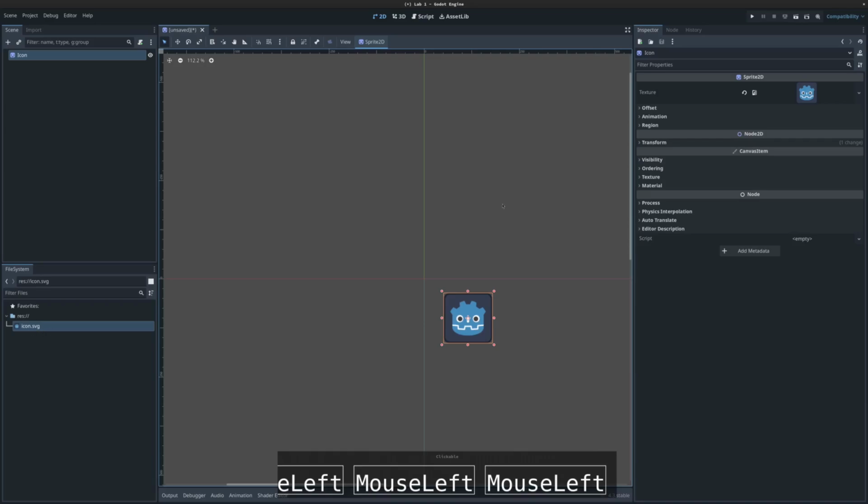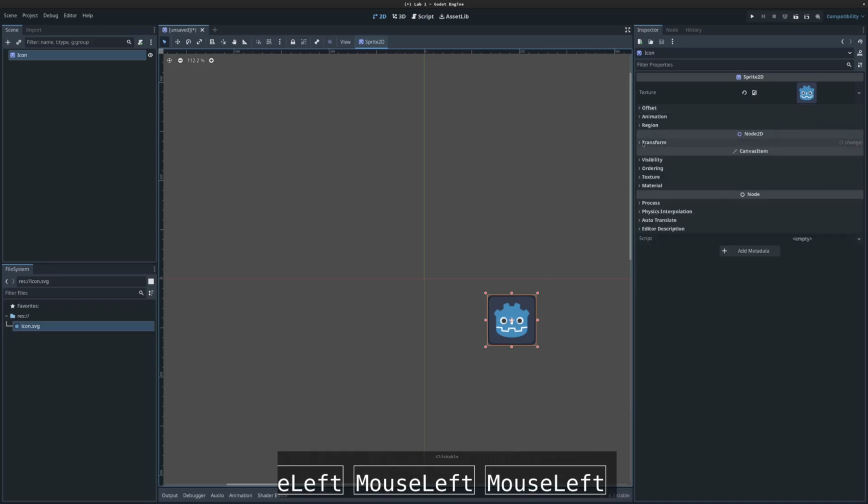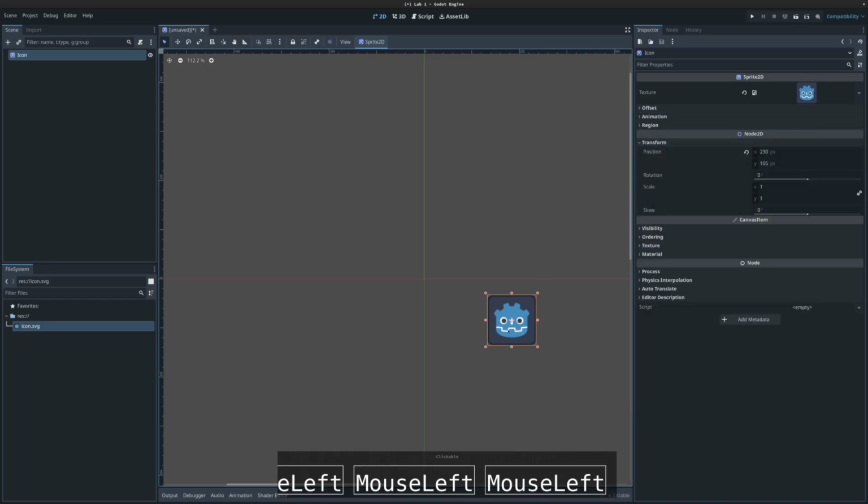Okay, that might be a little bit confusing, but all you need to know about the Sprite2D is it basically just draws a picture on the screen. So a Sprite2D can have a picture, or a texture. It can also have a position, which you can see inside of the transform property. Okay, and the position is a vector. It's a two-component number, so it has an x position and a y position, right?